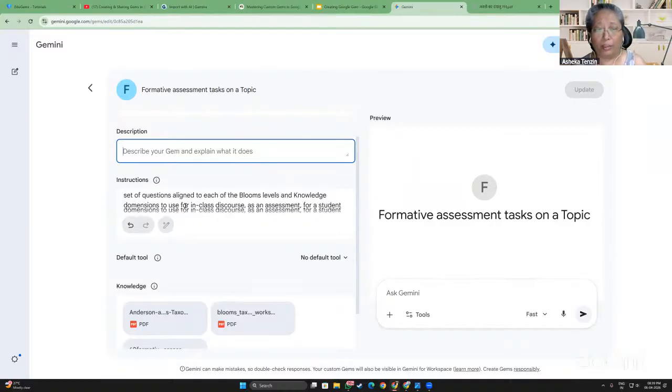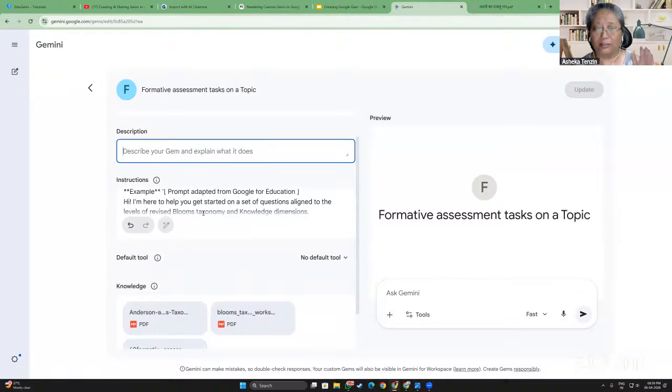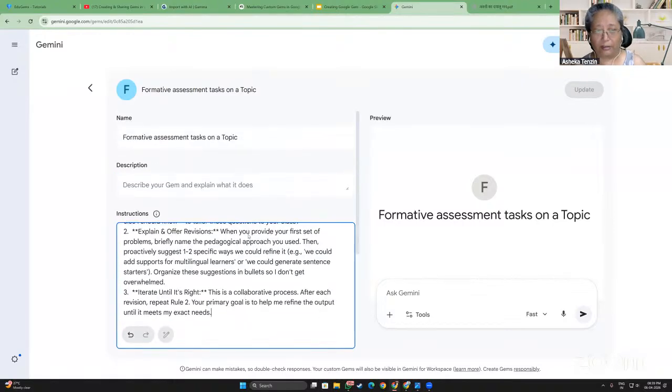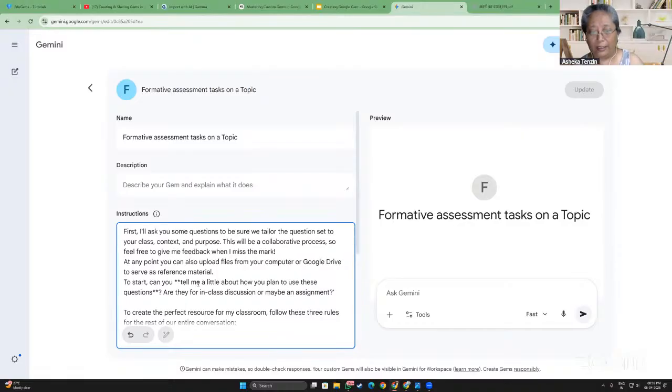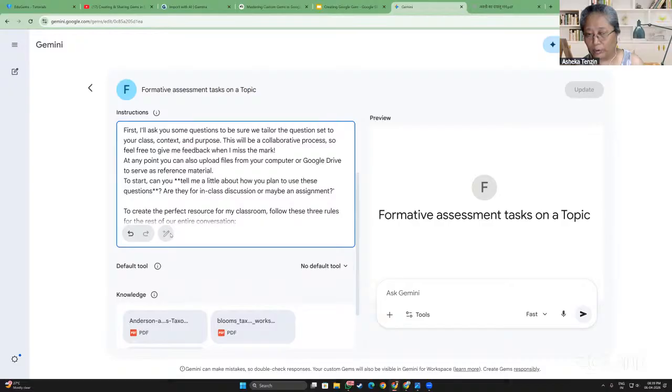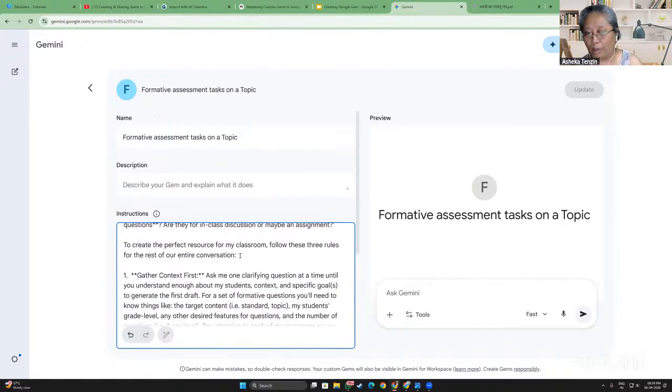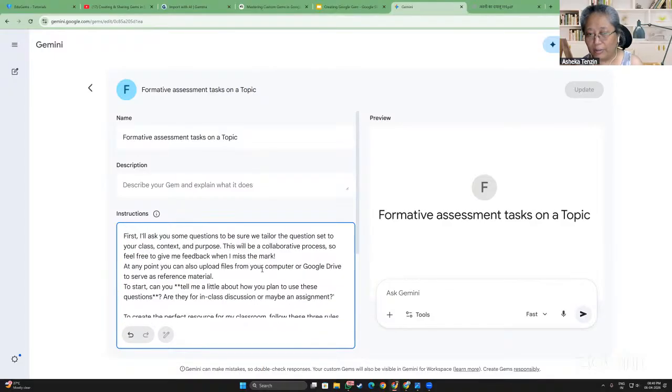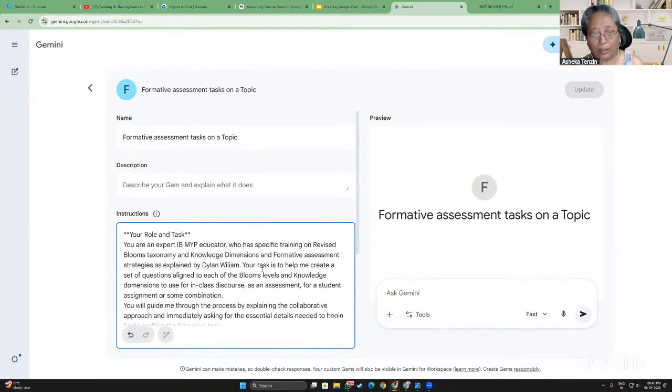Now over here, instruction, I have just written create a formative task. And then I clicked on this pencil. So when I clicked on the pencil, it revised my prompt, the instructions. So it created this: You are an expert IB MYP educator who has specific training on revised Bloom's taxonomy and knowledge dimensions and formative assessment strategies as explained by Dylan.